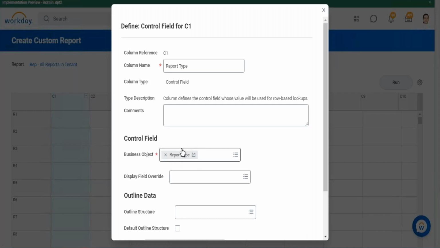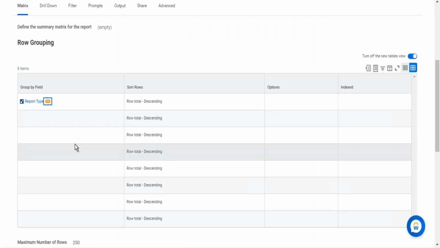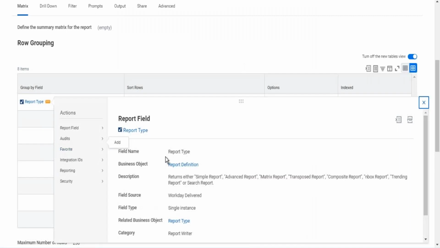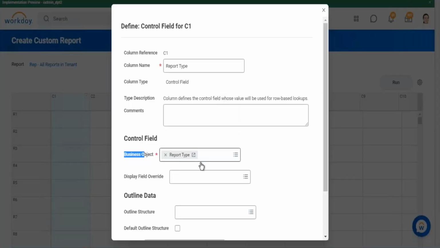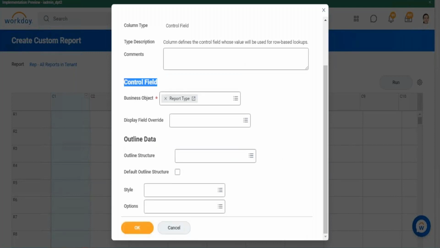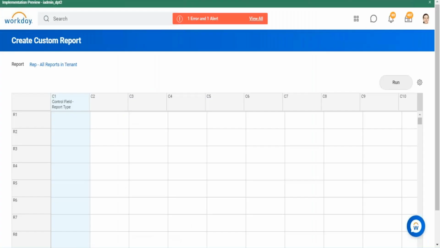So this control field is acting as the business object on this composite report. This is actually not a business object. This is simply a field. The actual business object for this field is report definition. But for the purpose of this composite report, this field acts as the business object and it is called the control field. Now, if you want, you can add some styling, you can make it bold and so on and so forth.